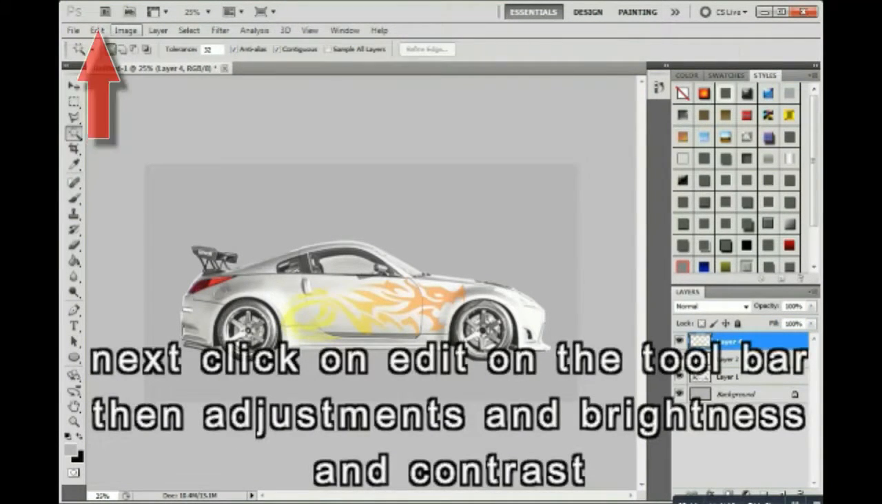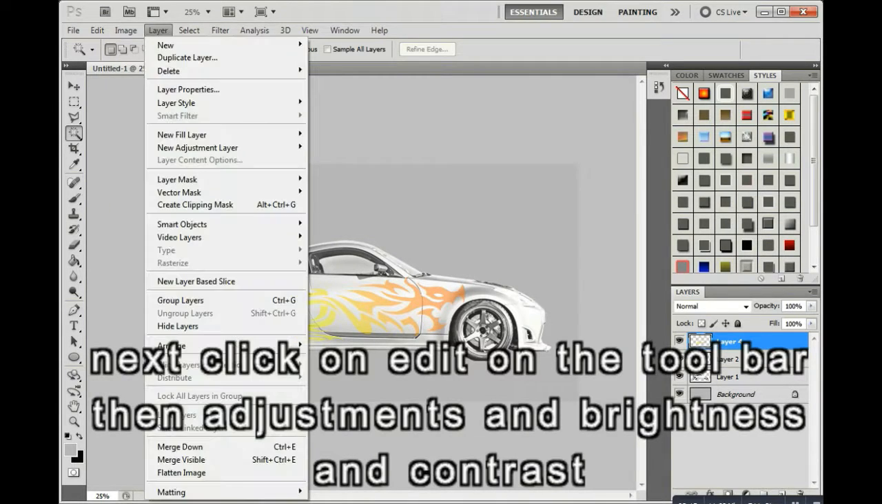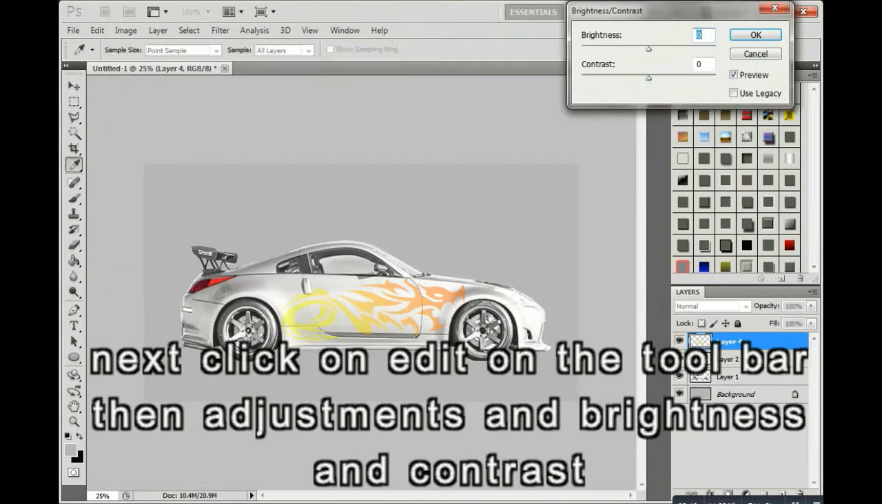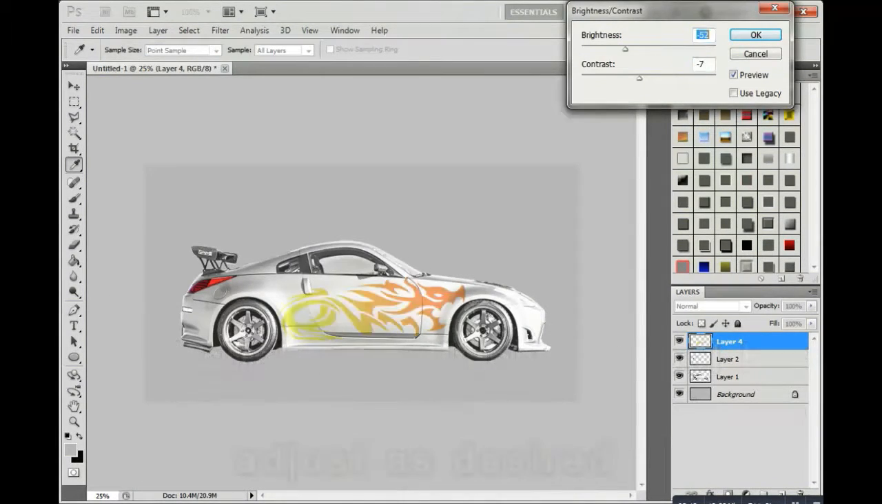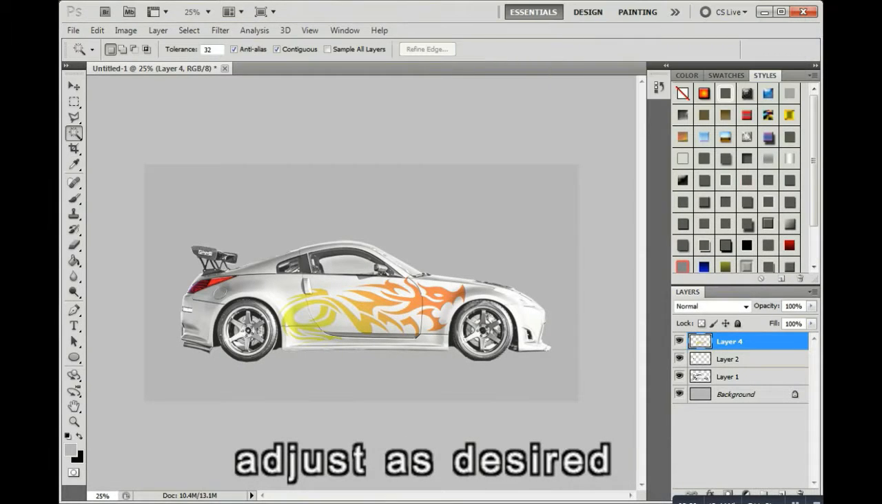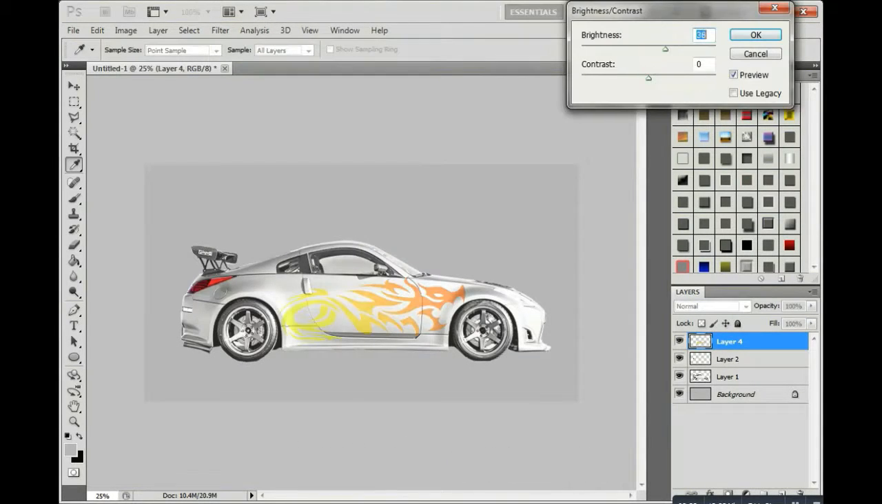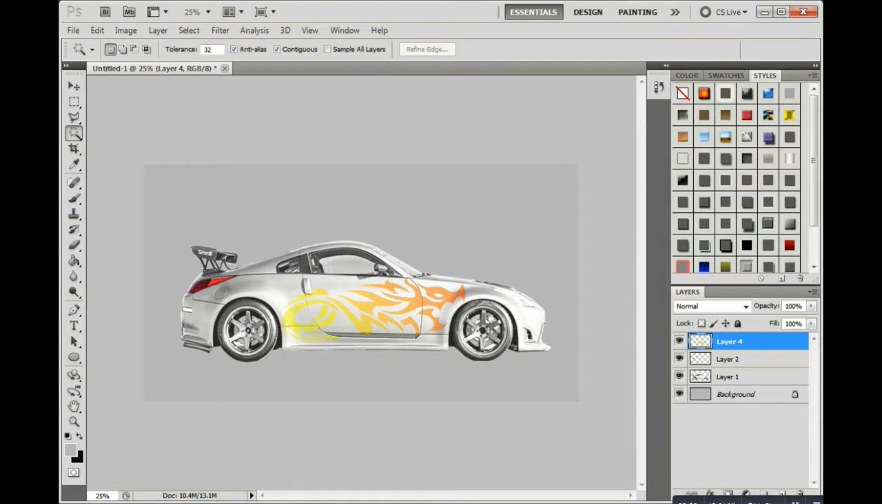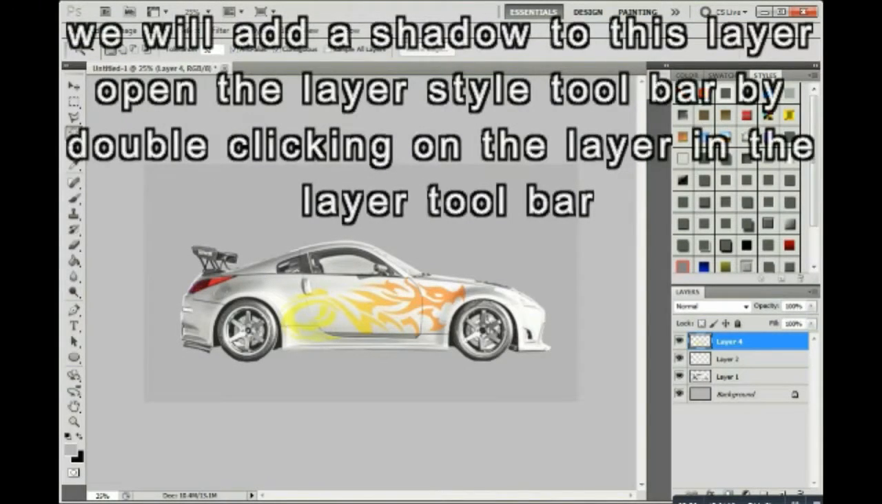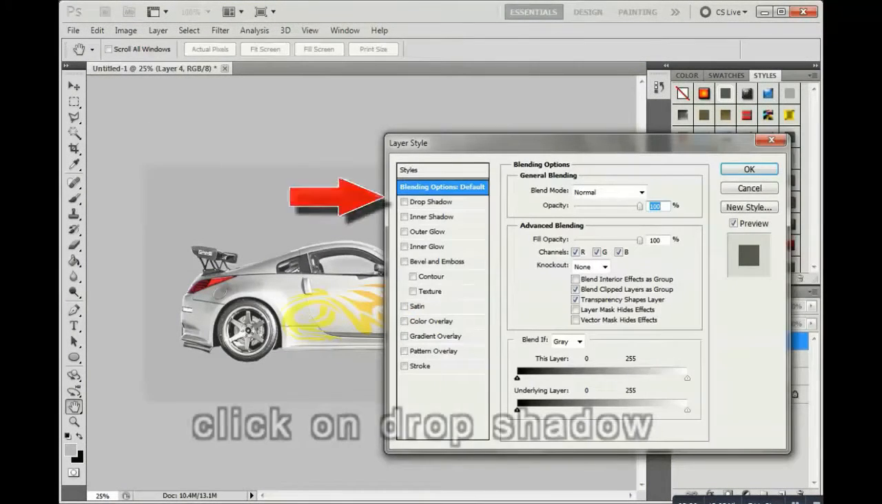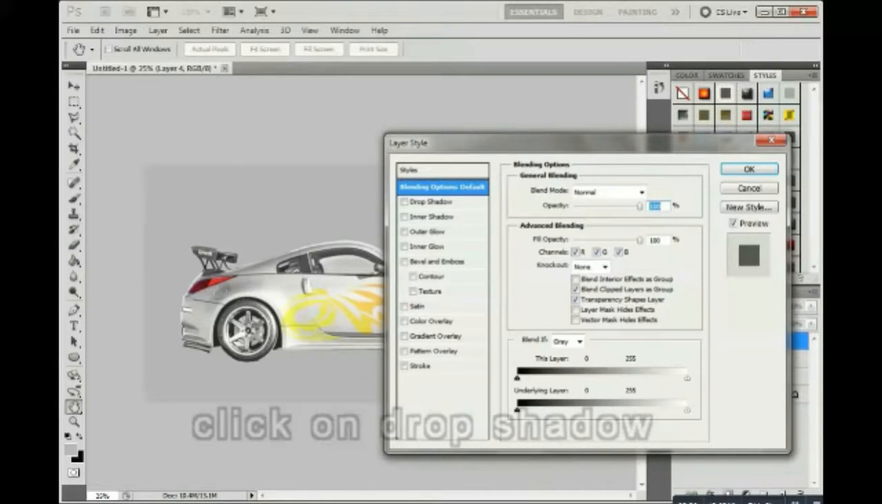Next, click on Edit on the toolbar. Then Adjustments and Brightness and Contrast. Adjust as desired. We will add a shadow. To this layer, open the Layer Style toolbar by double-clicking on the layer. In the Layer toolbar, click on Drop Shadow.